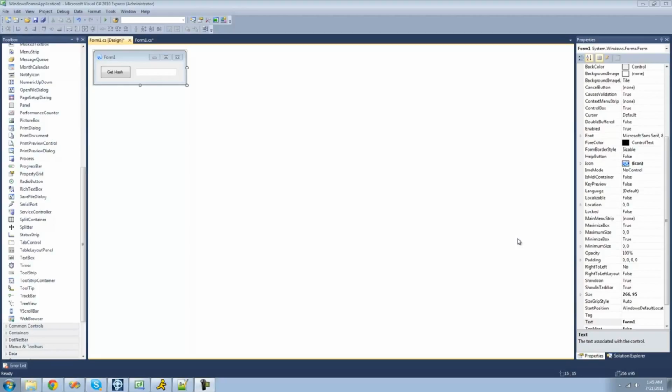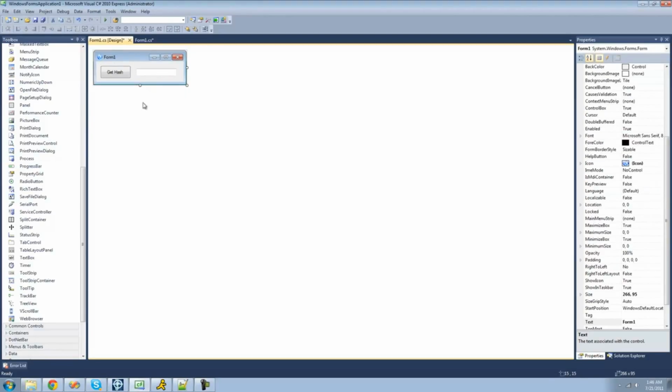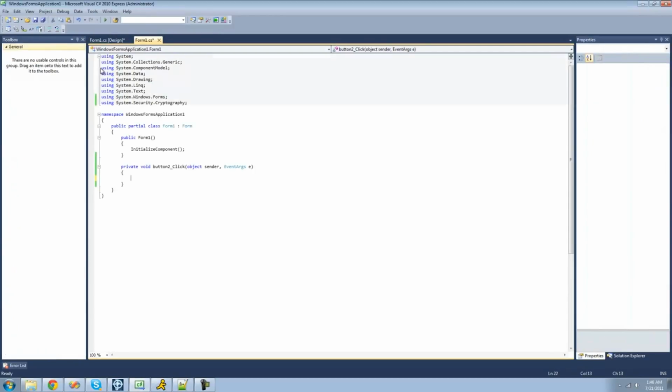So the first hash that we're going to be calculating is MD5. For this tutorial, you're going to need to have a text box and a button. Once you have those both on your form, just go ahead and double click on your button. You're going to need to be using the System.Security.Cryptography namespace, because both the classes that we're going to be using are in that namespace.